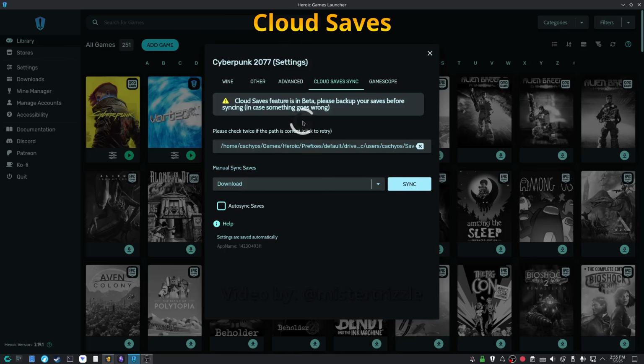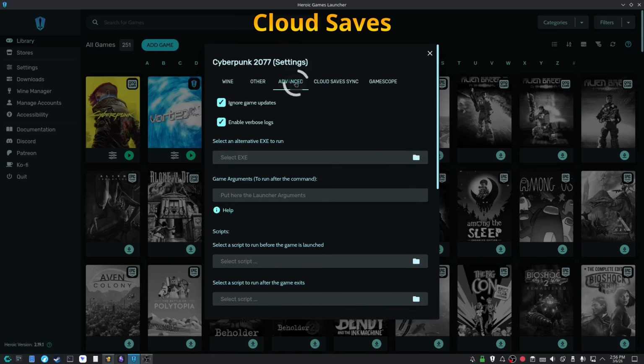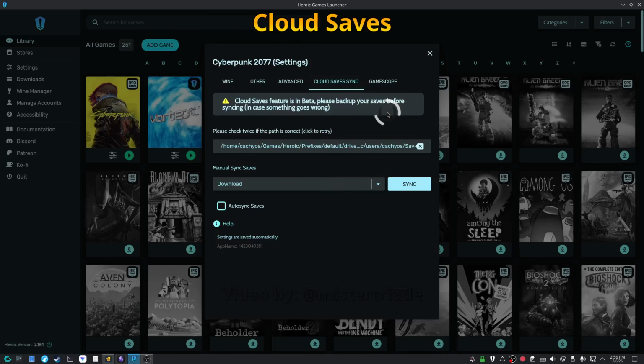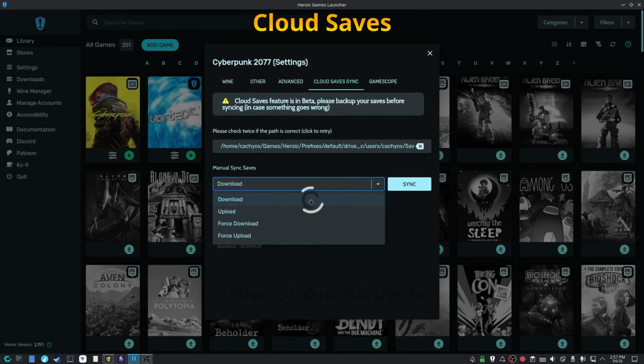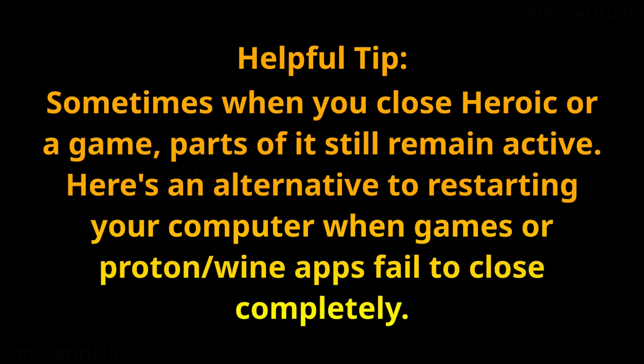That's good. And if it didn't work, all I would do is click on advanced, and then click on cloud save sync again, and it would make another attempt to find it, and then hopefully it would find it. I'm going to go ahead and check the auto sync saves. From here, I can download all the saves that I have by clicking sync, or I can upload the existing ones that I have.